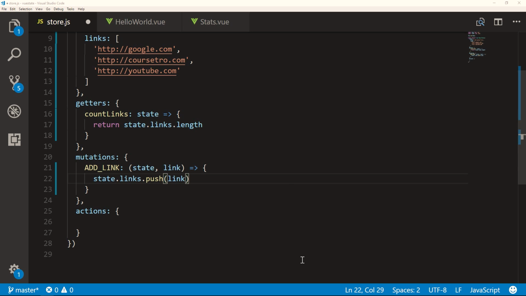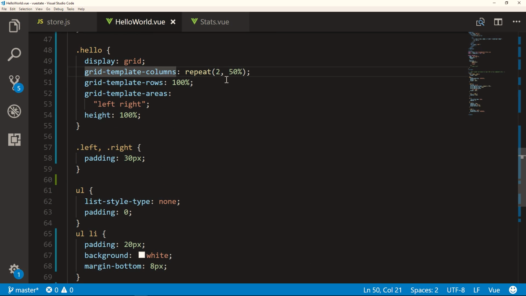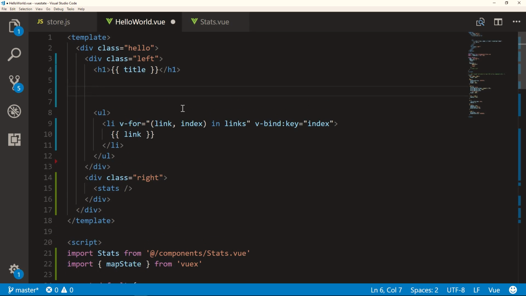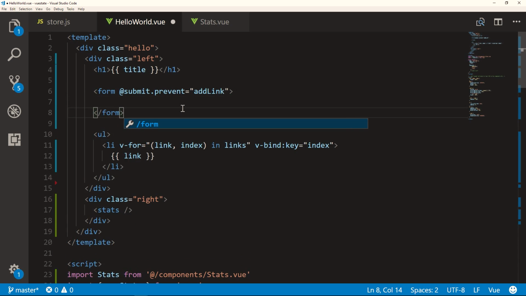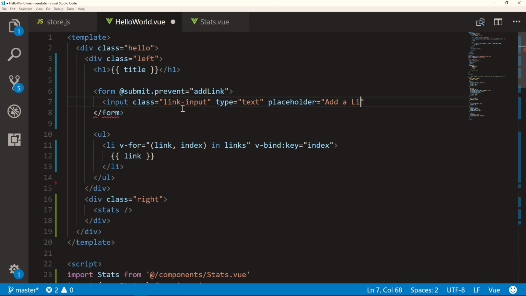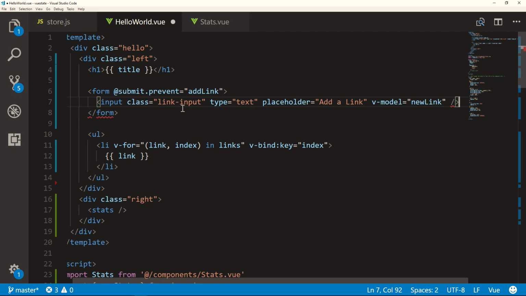All right, so now let's go ahead and save, and we're going to go back to our HelloWorld.vue file, and up here we're going to add a form just between the h1 and the unordered list. So it's going to be form @submit.prevent equals addLink. That'll be a custom method to add a link when this form is submitted, when we hit enter. And then we're going to put input. We'll give it a class of link-input, and also type is text. Placeholder is add a link, and then v-model directive equals newLink, and we'll define that momentarily.